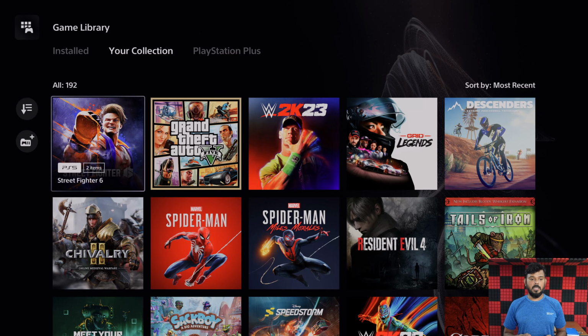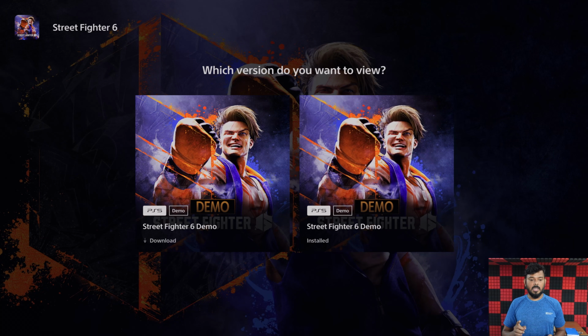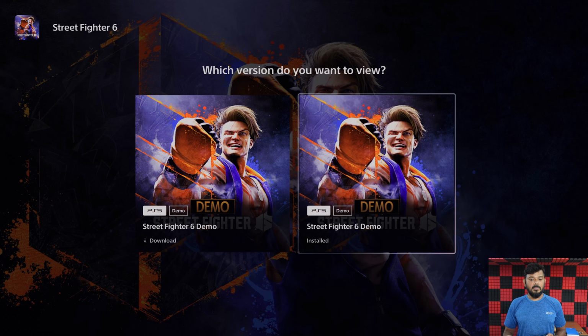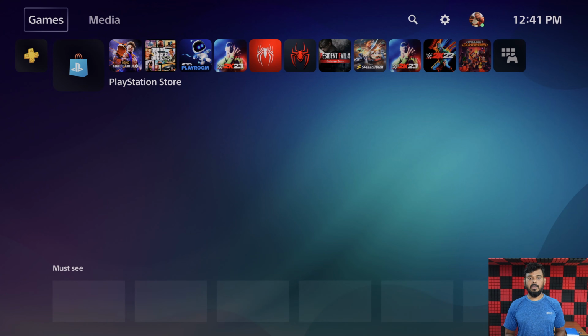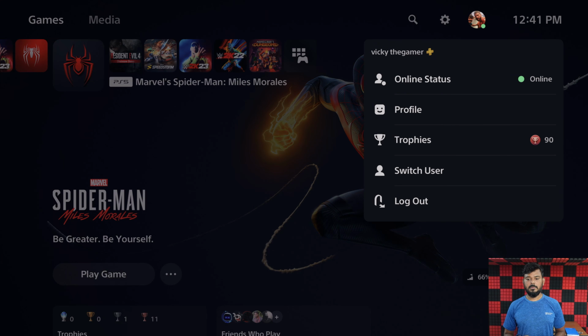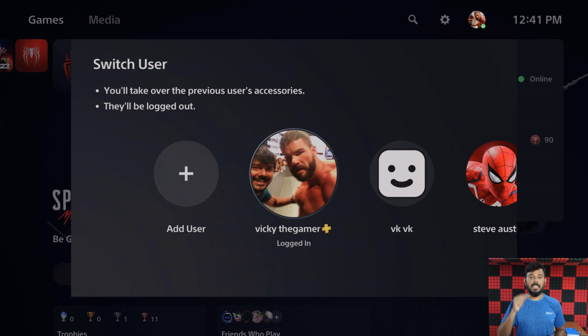Why? I'm going to open that same title, but there are two games. One says install, another one says download. If it is showing the download option, you do not own that game. But there is another game saying install, which means my console and user are in console sharing mode. I'm going back, and I want to switch the user. Actually, this user has the demo. When I enable console sharing, that's why it's showing installed under this user ID.